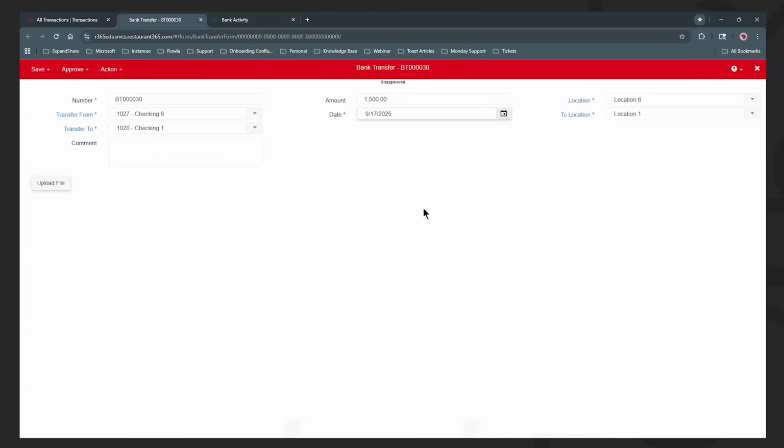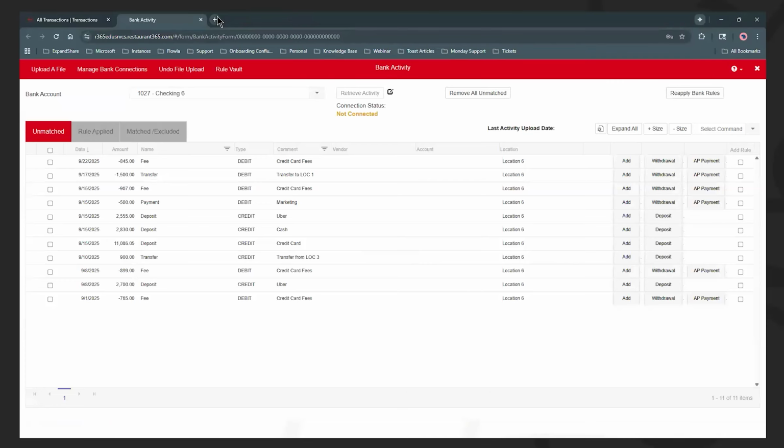Now, if you remember back to auto matching that we were talking about earlier, we are ensuring that this amount and this date, we're entering in this correctly so that when we approve this record, the system is going to be able to auto match the bank activity that we have to this financial record that we've created, this bank transfer record. So we'll click approve here and I'm going to choose approve and close.